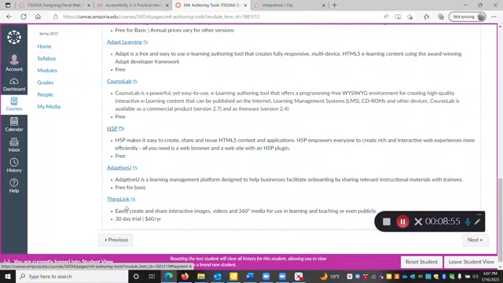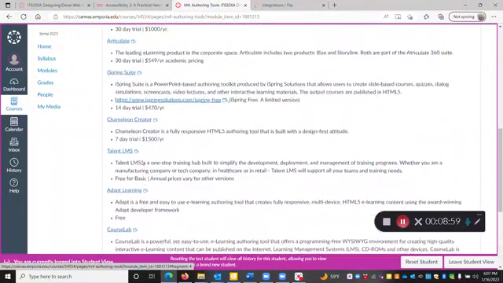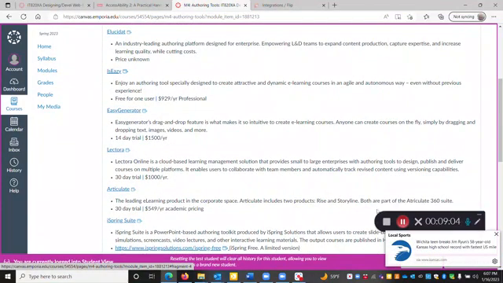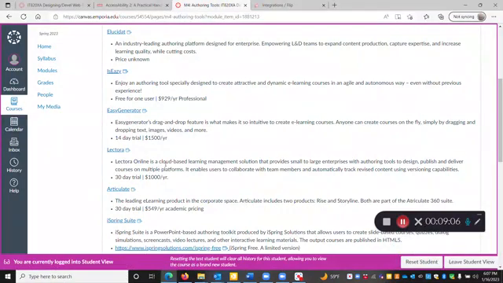Some of them are free for life. Like this is free for life, Adaptive View. H5P is free for life. Course Hub's free. Adapt Learning is free. All these are free. So those are ones that you can take advantage of, and you don't have to worry about a time limit.